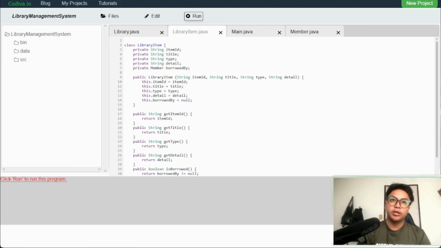The library item class represents any item that can be stored in the library catalog, such as books or magazines. Each library item contains several attributes. Item ID uniquely identifies the item. Title stores the name of the item. Type indicates whether it is a book or a magazine. Detail stores additional information such as the author or issue number. Borrowed by stores the member currently borrowing the item.